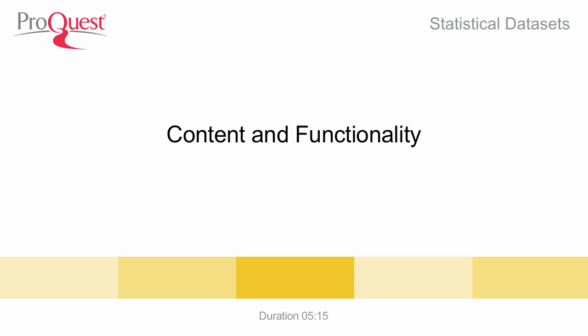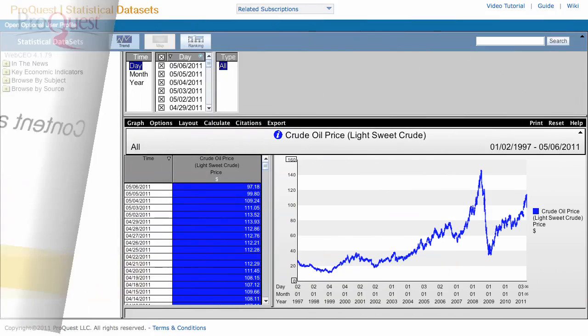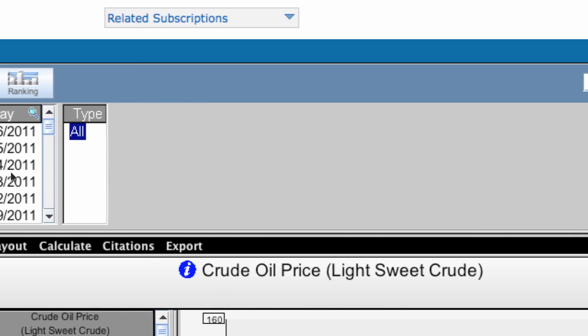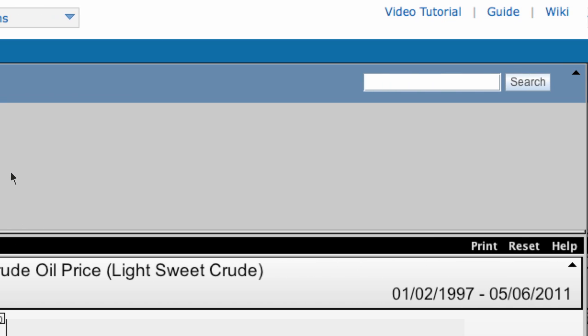In this session, you'll learn about the content and functionality of ProQuest Statistical Datasets. You can find the content that you are looking for in the indicator bar. Choose from the categories in the news, key economic indicators, browse by subject, and browse by source. If you're not sure where your information might be found, use the search box in the top right-hand corner.